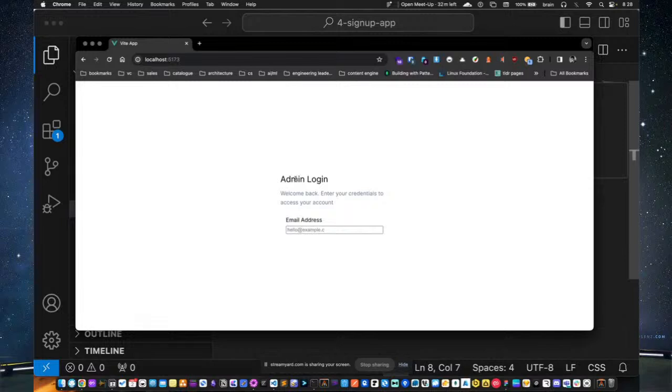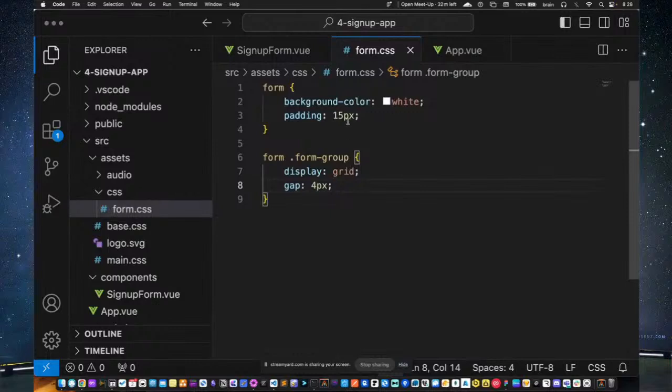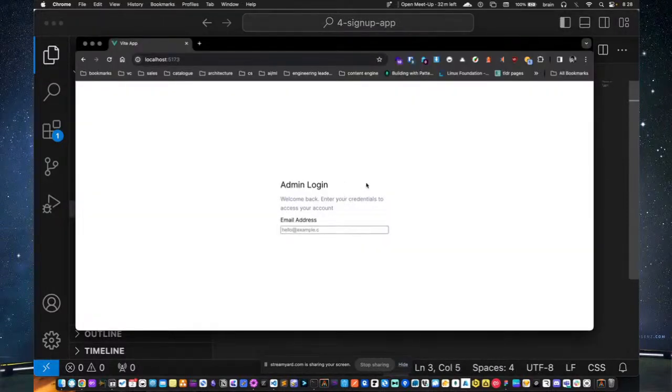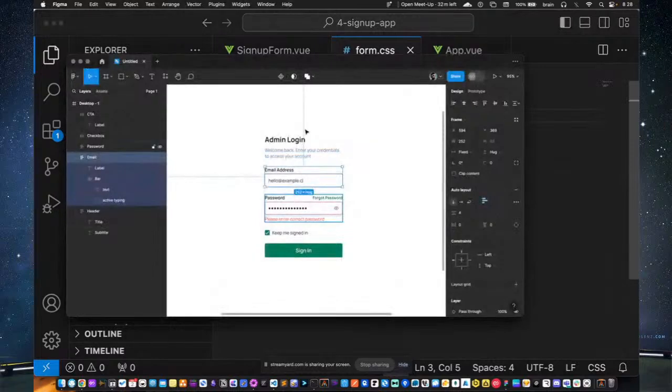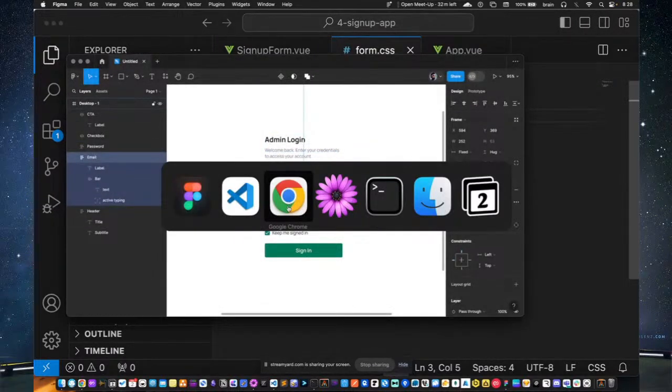Right. Okay. So remember we added a padding. Because we added the padding, that's why we're getting this space here. But this item is not sitting within that padding. So I think what we prefer to do is maybe take off that padding for now so we can have that alignment. Looking at our design as well, we have more space.